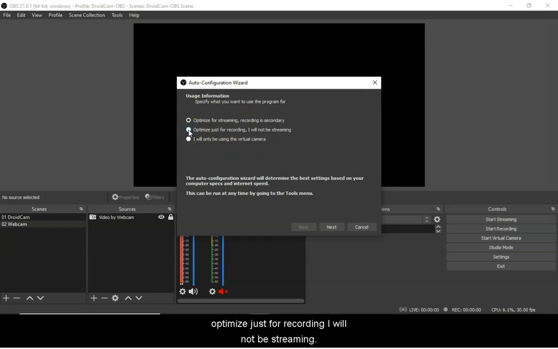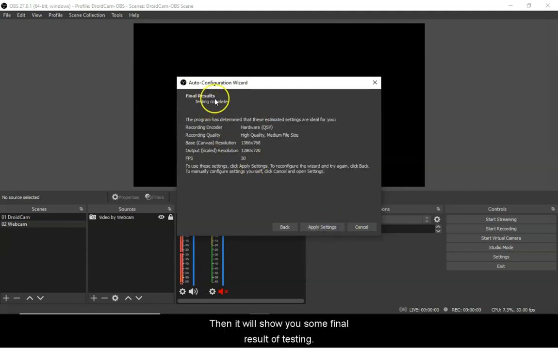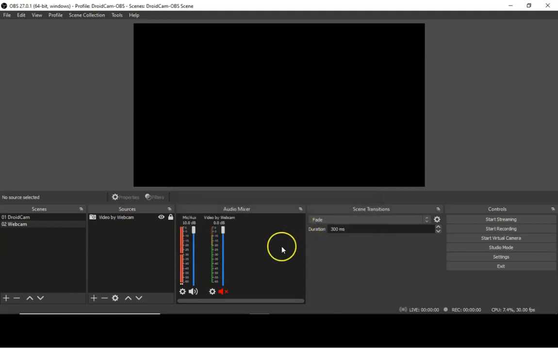I will not be streaming. Click on OK, then click on next. Then it will show you the base canvas resolution and FPS. So go ahead with the default one. Next, then it will show you the final result of testing, and then you hit apply settings. So the first setting is done.